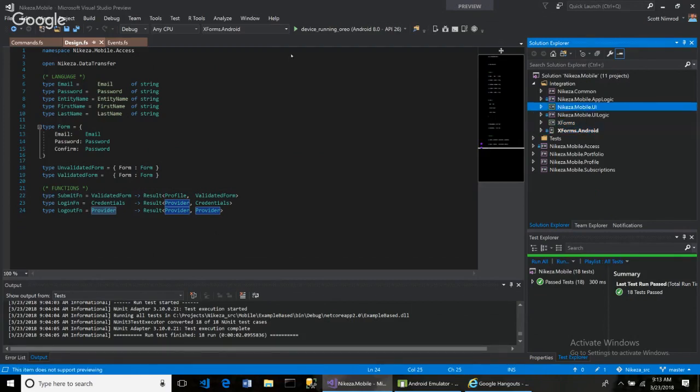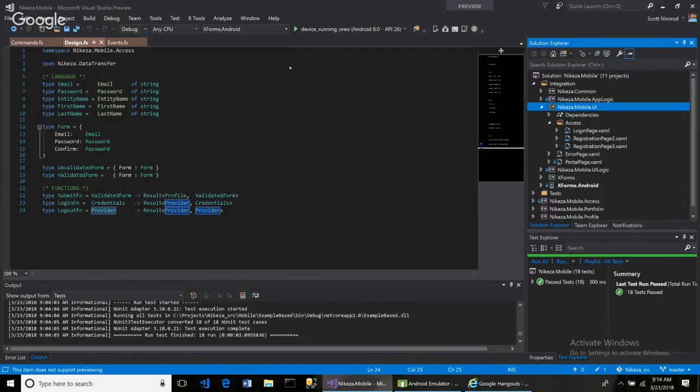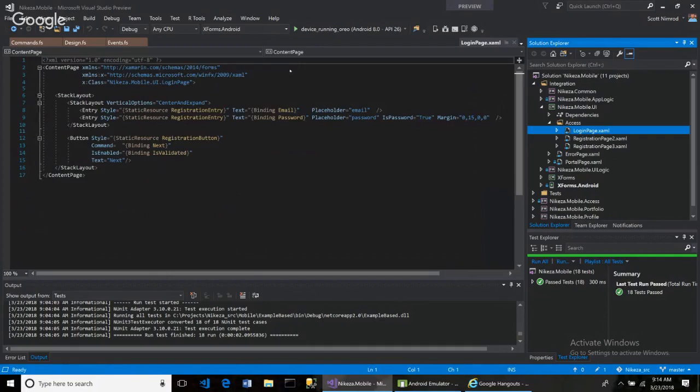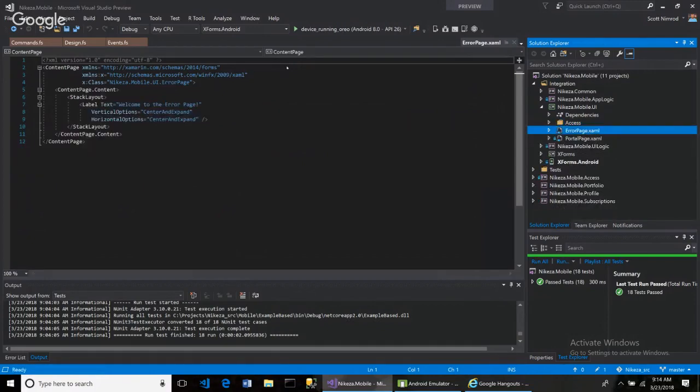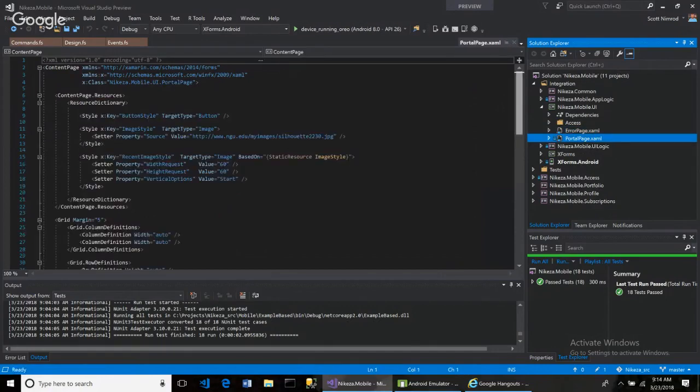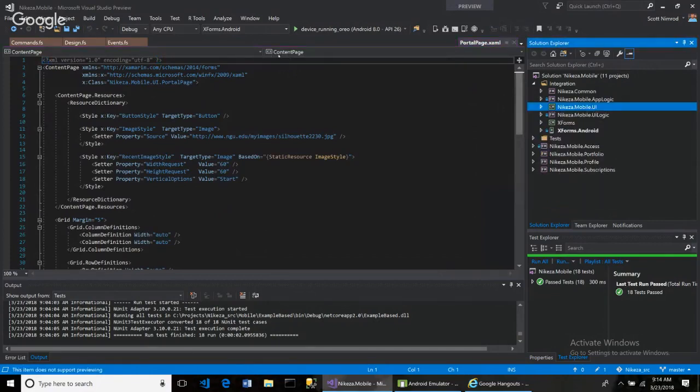Now, this UI right now is basically a library that just contains the various pages that the application will render. So in the access folder, we have login page, registration page, and so on. We also have an arbitrary error page. And this portal page is what I'm currently working on right now. So that's in the UI library.